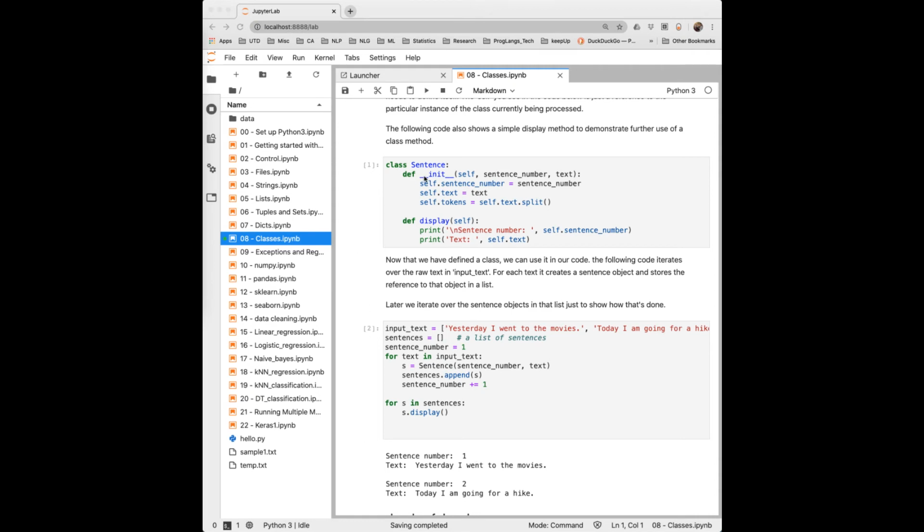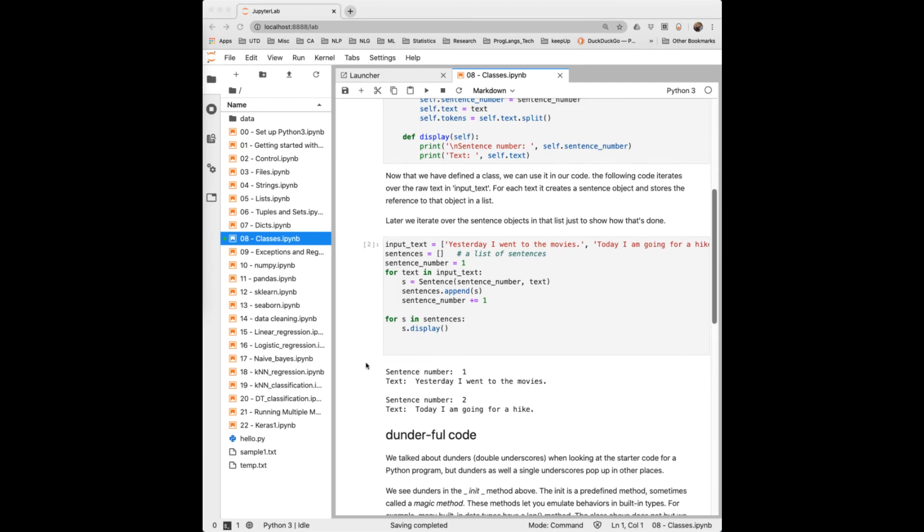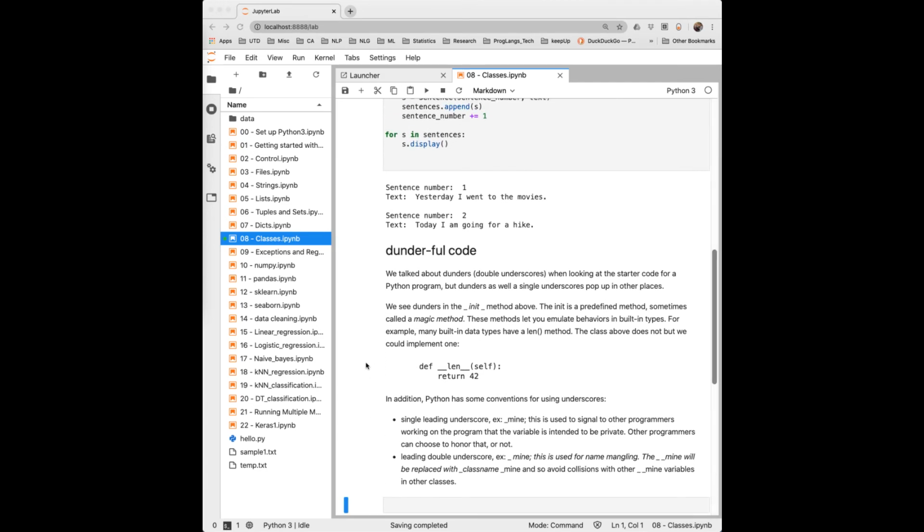So you might have noticed these double underscores here. Those are called dunders. So we talked about those before when looking at starter code for a Python program, but double underscores and single underscores pop up in a lot of places. So the init method that we see is a predefined method, sometimes called a magic method, and these methods let you emulate behaviors for built-in types. For example, many built-in types have a length method, and the class that we created up there didn't, but we could implement one like this.